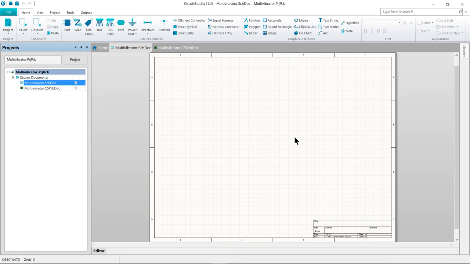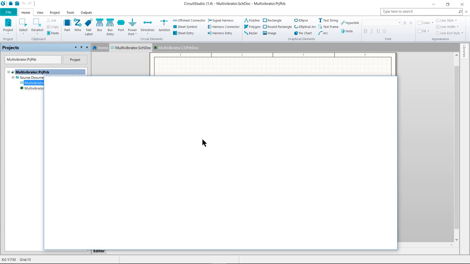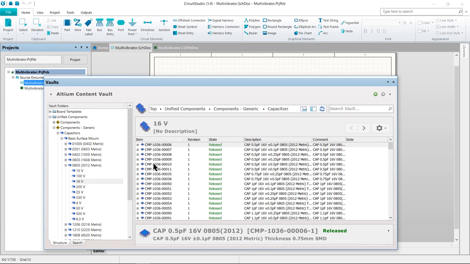Once you have connected to the Altium Content Vault, you can explore or search for a component, and this is done in the Vaults panel. To open the Vaults panel, we go to File and select Vault Explorer to display that panel. The first components we will place on the schematic are the two transistors, Q1 and Q2. I'll go ahead and refer to the schematic image provided for the general layout of the circuit.